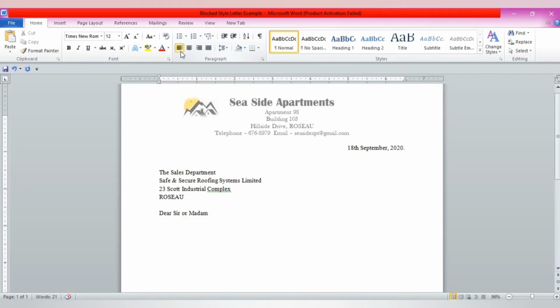After our salutation, we enter twice. Then we go back to our formatting toolbar where we're going to select center alignment. So the subject of our letter should be typed in the center of the page. After we have typed our subject, we then enter twice. Then we go back to the left of our document.